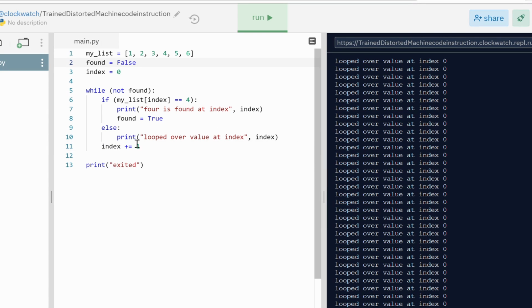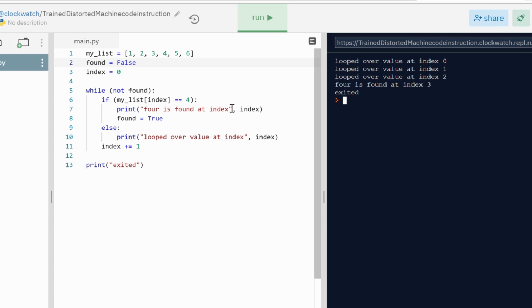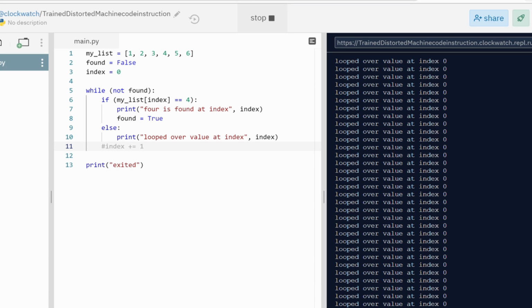What this does is just increases by 1 every time the loop executes. So what this will do is looped over value at index 0, we didn't find it, index 1 didn't find it, index 2 didn't find it, and we found 4 at index 3, and so we've exited the loop. And so this statement is actually very crucial in while loops, otherwise the loop will run forever. If we didn't have this statement, then the index would always remain 0 since it's not automatically incremented in the while loop. And then our program will just run forever and ever with index stuck at 0 and we'll be stuck checking at index 0 of the list.